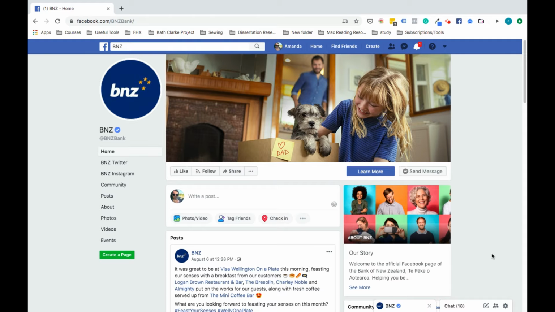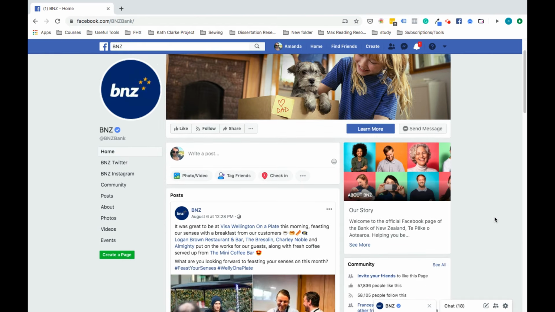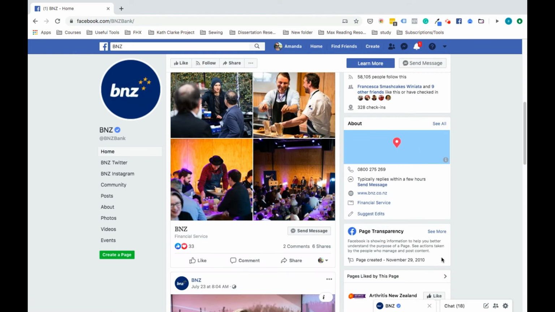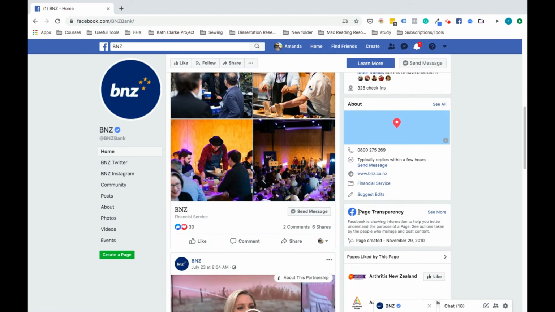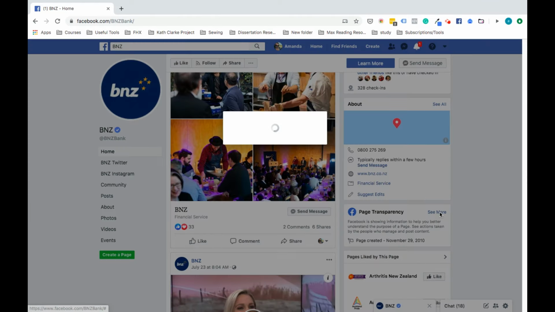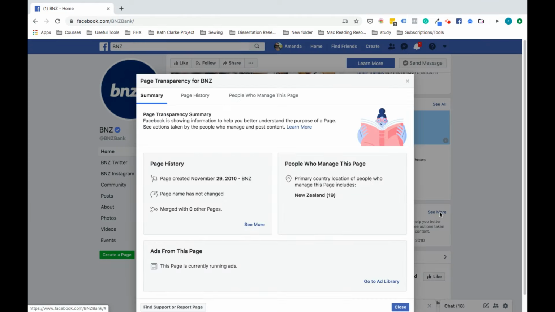So what you want to do is go to the Facebook page like so, and keep scrolling down the page. On the right hand side, where my cursor is moving, keep scrolling down past the About section until you get to a heading called Page Transparency, and then click More. Page Transparency basically gives you a summary of the page, so when it was created, a bit of page history, so if there's been different name variations, you can see that information, as well as people who manage the page.